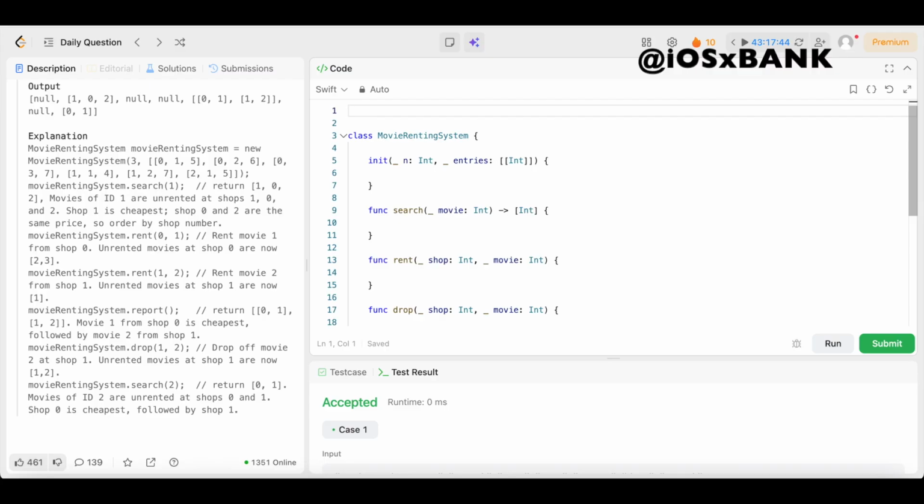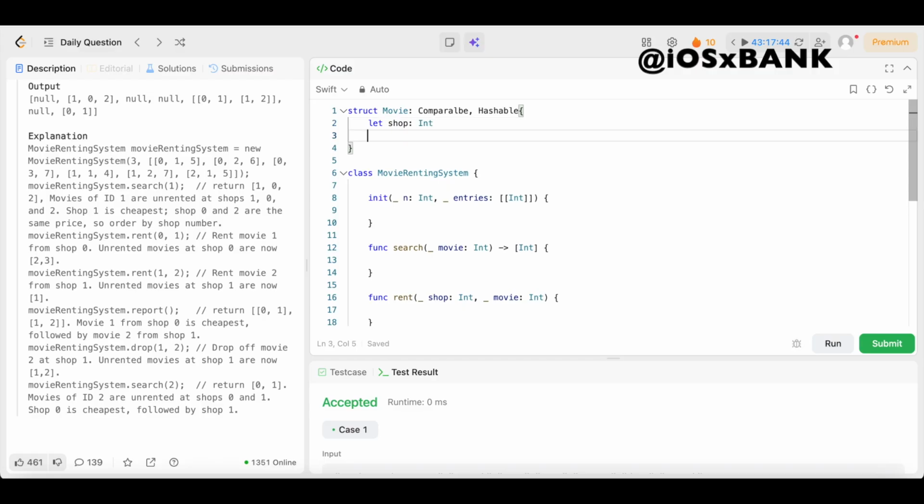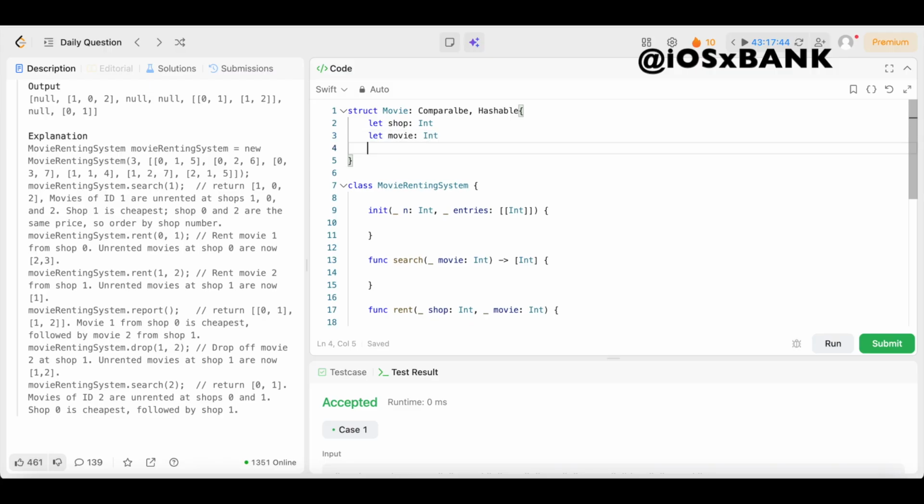Now, the first thing we are going to do is create a movie struct. So we're going to say struct Movie, colon, Comparable, comma, Hashable, boom. Then we're going to open up the brackets. So we need a shop identifier. We're going to say let shop colon, that's going to be an integer. We need a movie identifier, so we're going to say let movie colon, that's going to be an integer. Then we need the rental price for the movie at this shop, so we're going to say let price colon, that's going to be an integer as well.